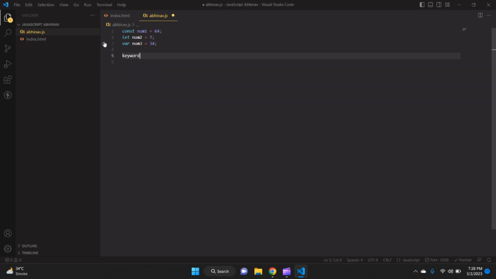Okay, the keyword can be const, let, or var. You can use any one of them according to the situation, meaning what you want to create. I will explain it further.